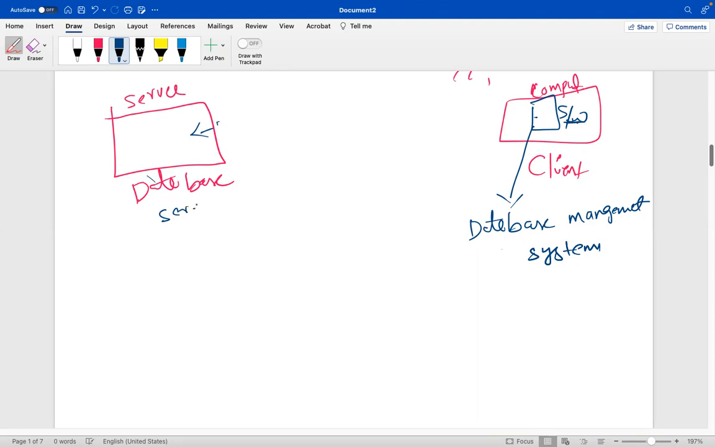This server we are calling a database server, and this is a client, we are calling it a database client. The database client should have a software, and you should install this software at the client side. We are calling it the database management system. What is the use of this one? We can write SQL queries on the software. When we write queries on the software, it can be connected to the server.